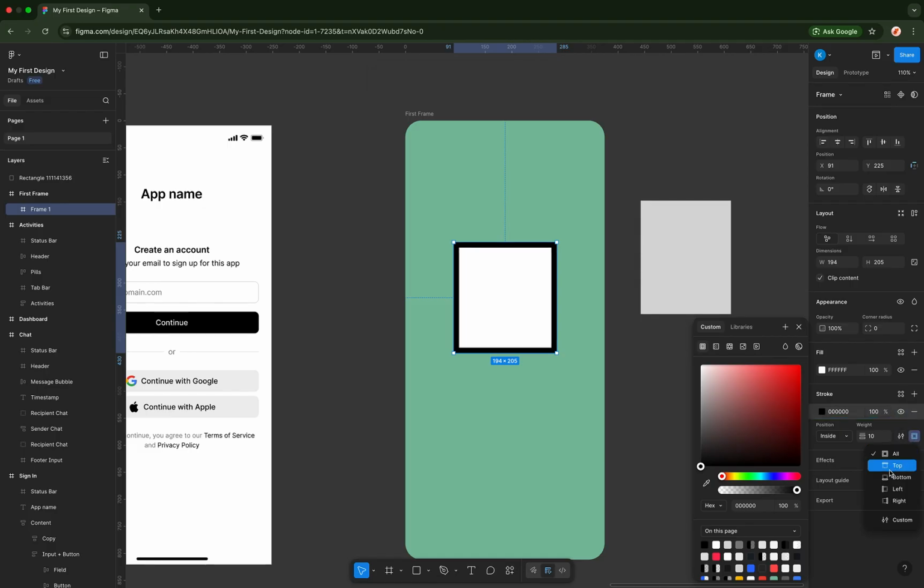Now, there are other things you can do with the stroke. You can say top. You can say, I want the stroke to be only at the bottom. I want the stroke to be only at the left. I want the stroke to be only at the right, depending on whatever you want to achieve. Figma is really, really cool, and you can use that to achieve so much more. Just know the basics and you will be fine. The other part of it is the effect.